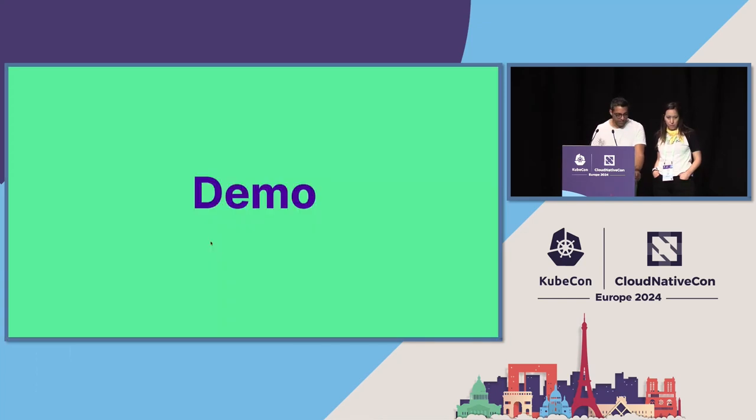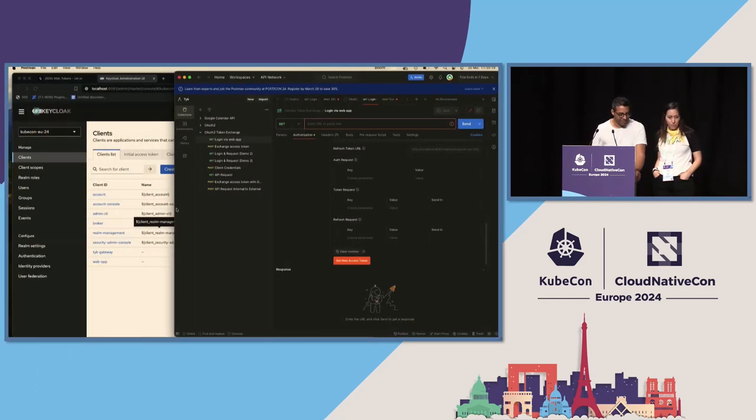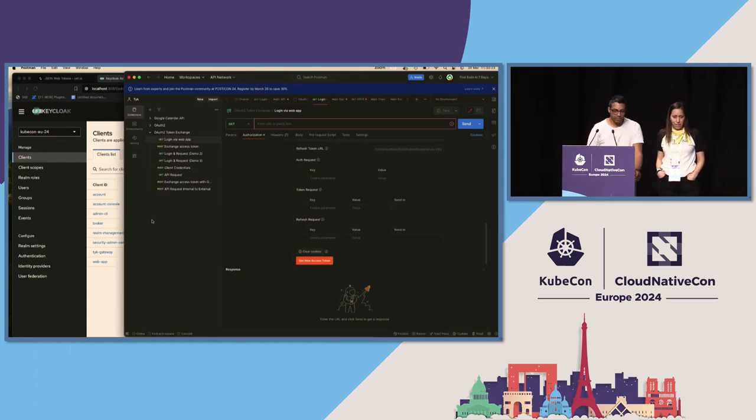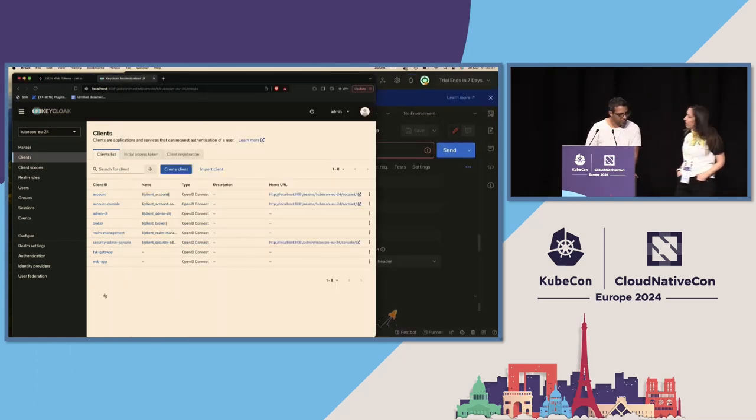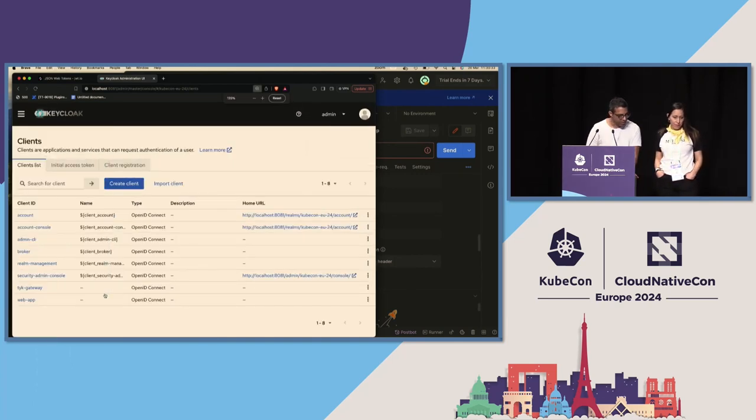We're gonna do it manually. Hopefully, the demo gods are on my side. Can you tell me if this is large enough for you? Make it larger. Right, let's hope I can. Is that better? Okay, and is this okay, or is that too big?